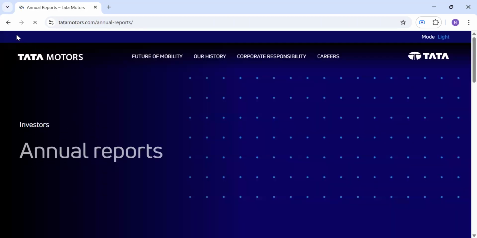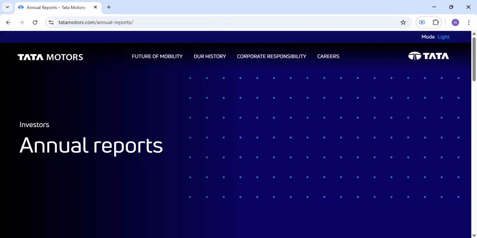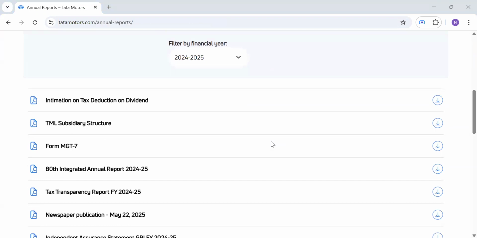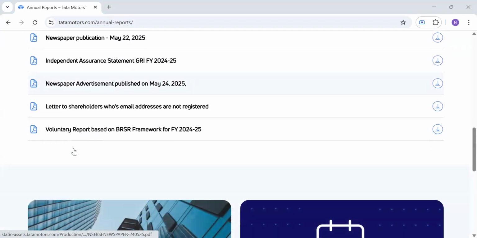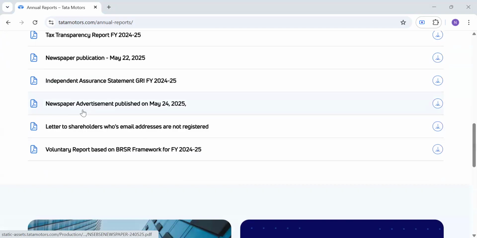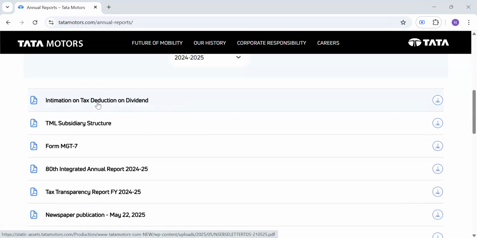They released this particular one on 24th May 2025. This is an Indian company, so they are following an April to March financial year, right? Everybody understands what April to March is, right? So here are the statements that I have attached. If I go with that, where can I find the financial statement that I need? It says intimation on tax deduction on dividend, TML subsidiary structure, 18th integrated annual report.